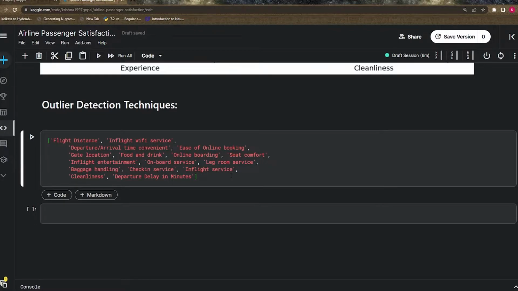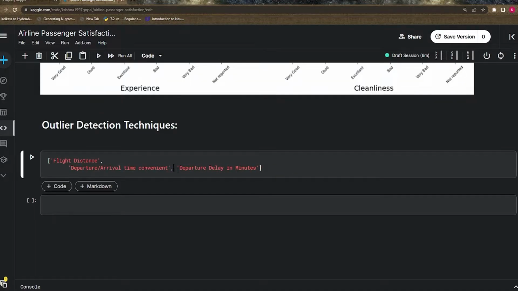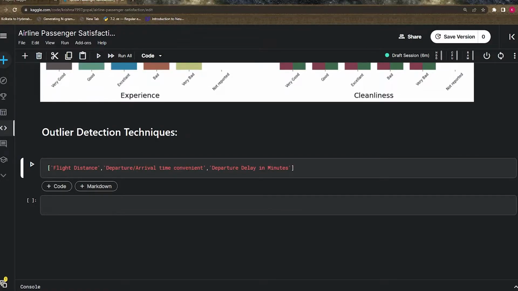If you see, these are the features which have numerical values, and mostly we visualized these in the last video. So the in-flight Wi-Fi service we already visualized, so let's cut it from there. Then ease of online booking to cleanliness, everything we visualized. So now we have mostly the 3 columns left which we are going to analyze. These are the numerical columns and we will see them one by one, and we will try to find how to detect the outlier and how to remove the outlier. So what are the outlier detection techniques we are going to discuss in this video.